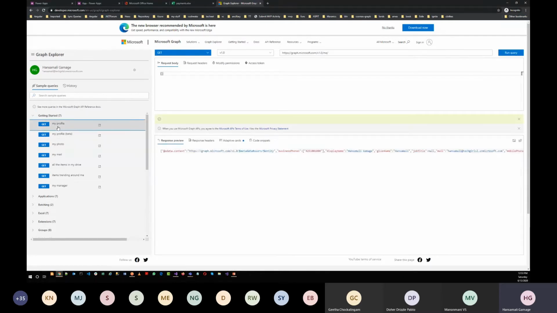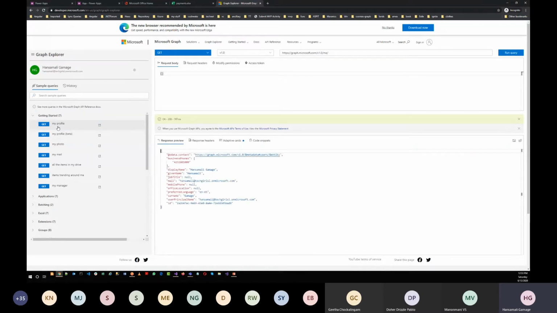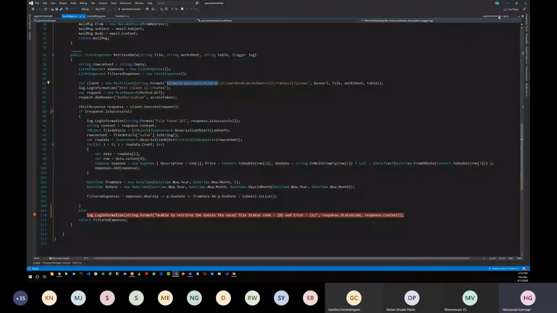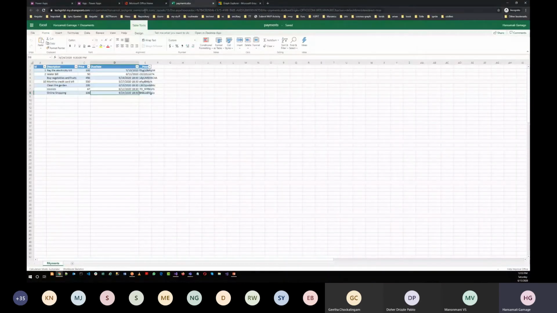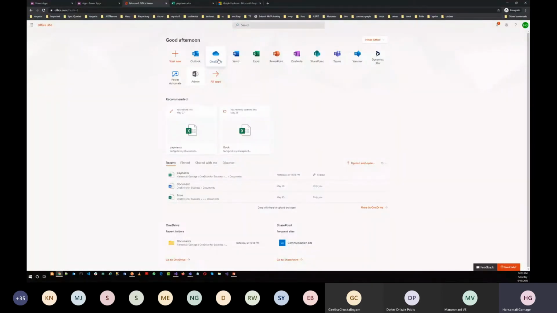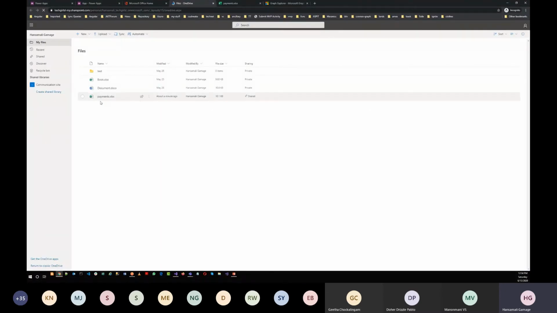The basic one is, if you just want to query about yourself, your email, your mobile phone, those things. In this example, what we want to do is query this Excel file available in here, right? If I go to OneDrive, this Excel file, I want to read the data inside it.